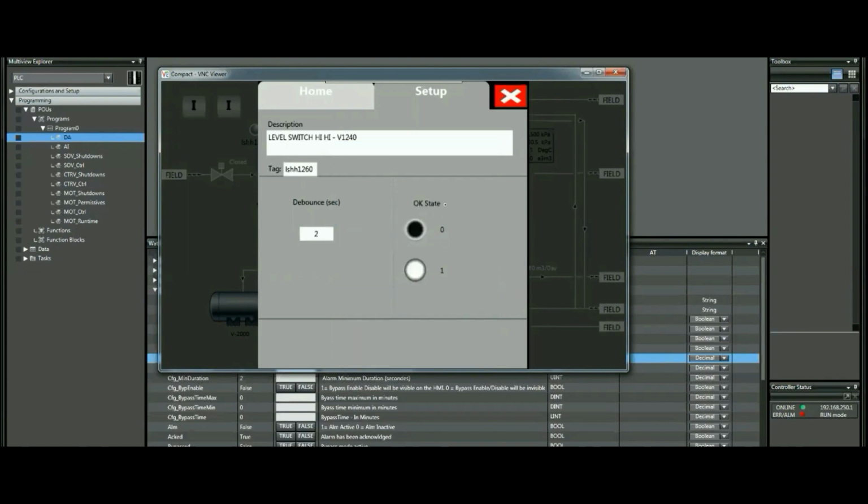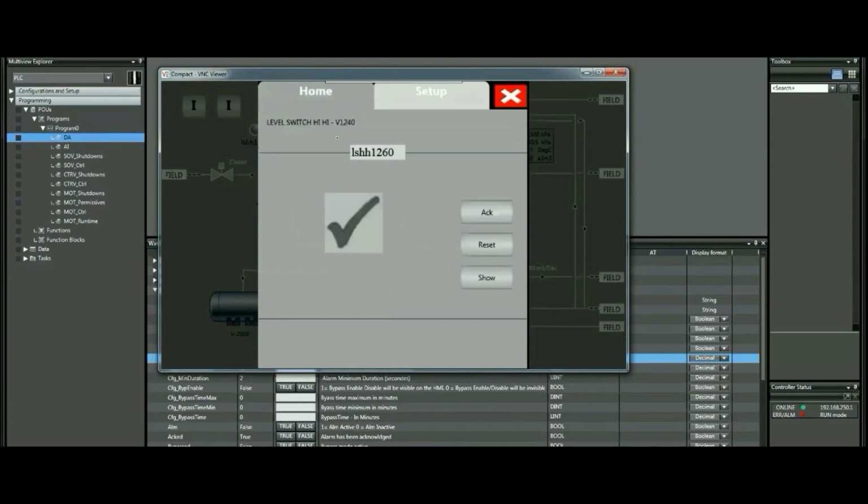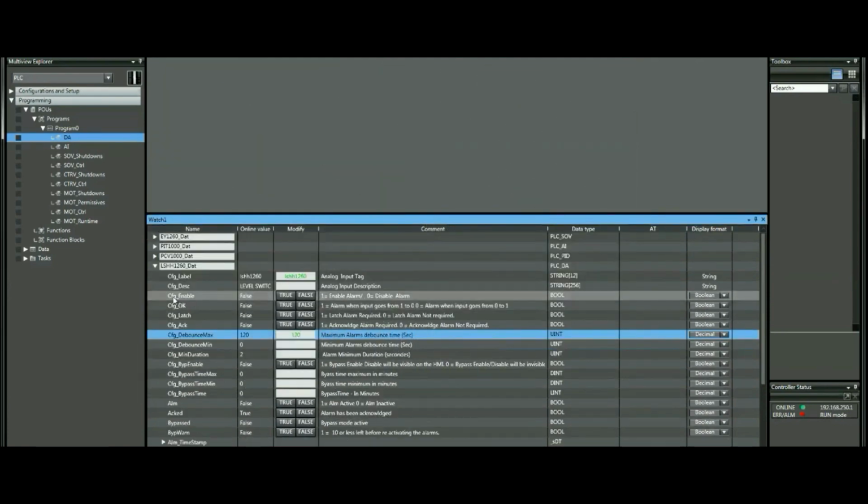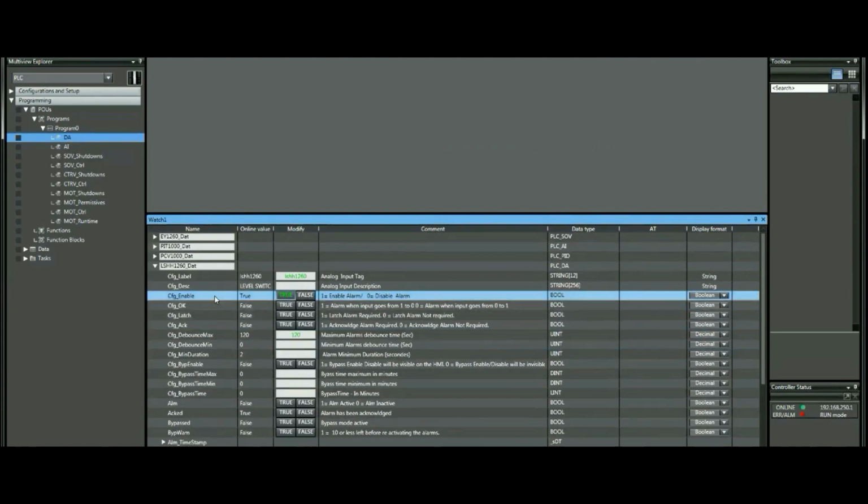The other thing we can set is the OK state of the input to the alarm. That's about the settings we can do from the HMI standpoint. There are also some other settings we need to do from the PLC, and those are not exposed for safety reasons. To make the alarm work, we have here this config enable. Now this config enable is to enable the alarm or disable it.